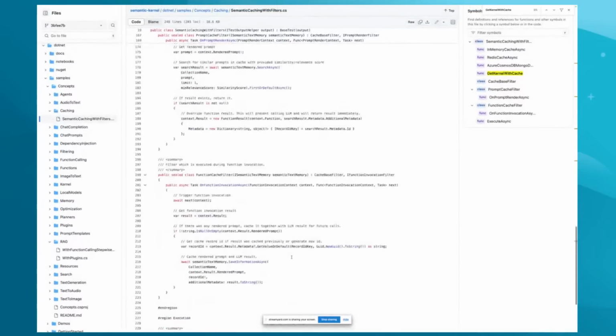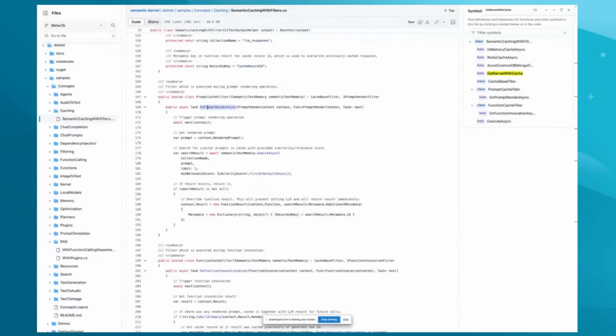We have these two filters that help support the caching scenarios. If we take a look at what those filters look like, after the prompt is rendered, we check to see if there is a response saved in a vector DB that is similar enough to the original question. And if we have a cached result, we'll just go ahead and return it.